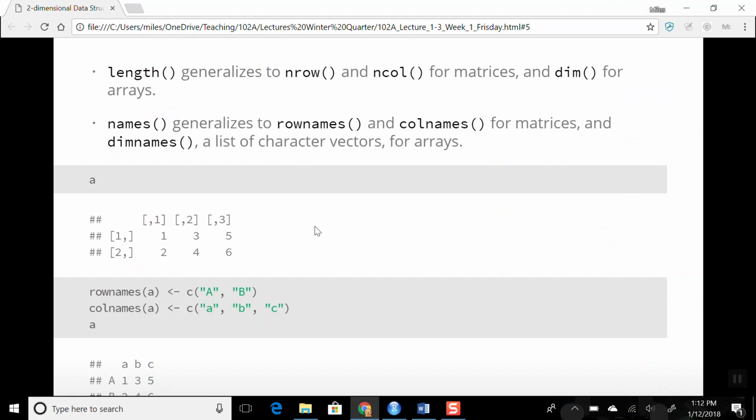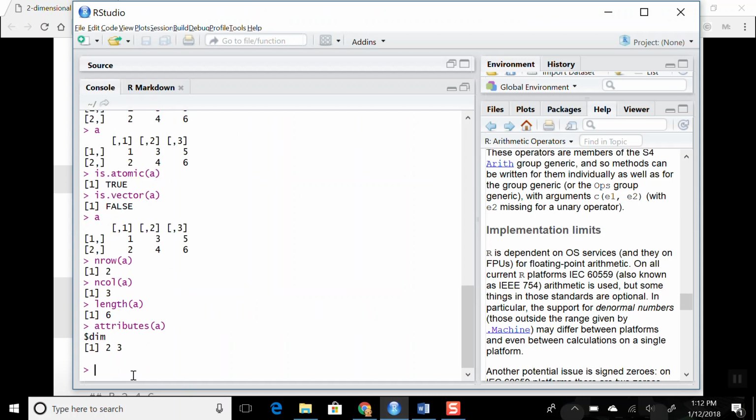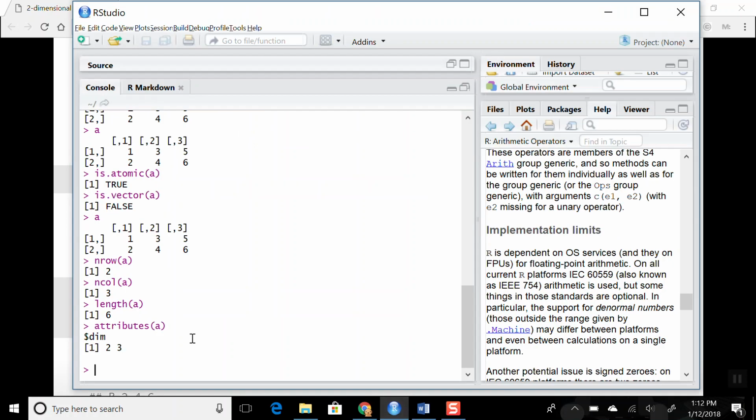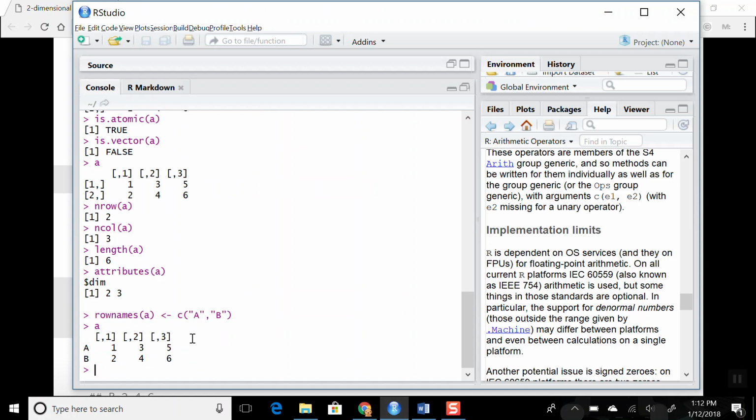So you have that. You can also give it row names and column names, right? So right now, if we ask for the attributes of A, there's only dimensions, but I could say, you know what, I want row names and I want column names. So I'm going to say rownames of A, and I'm going to give it the character values capital A and capital B. Okay, and if I ask to print out A, it now looks like this.